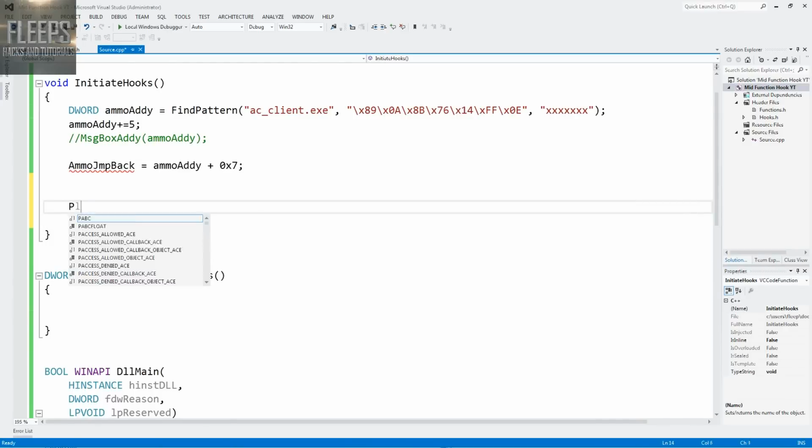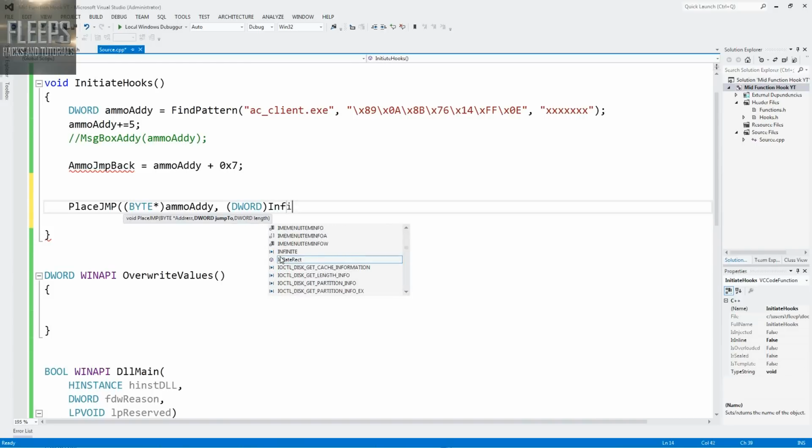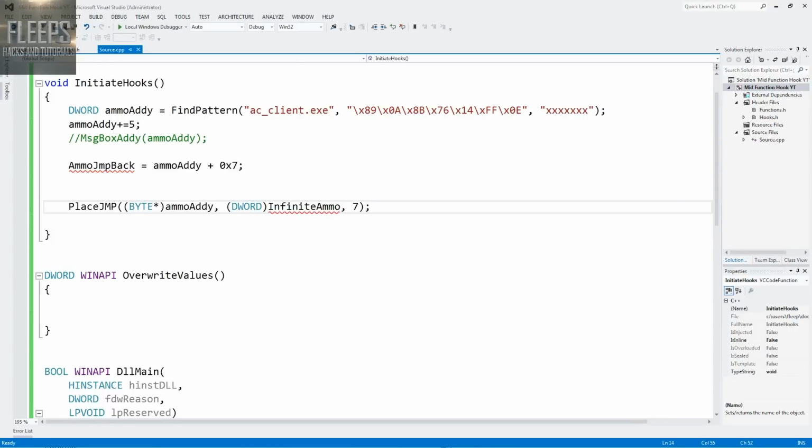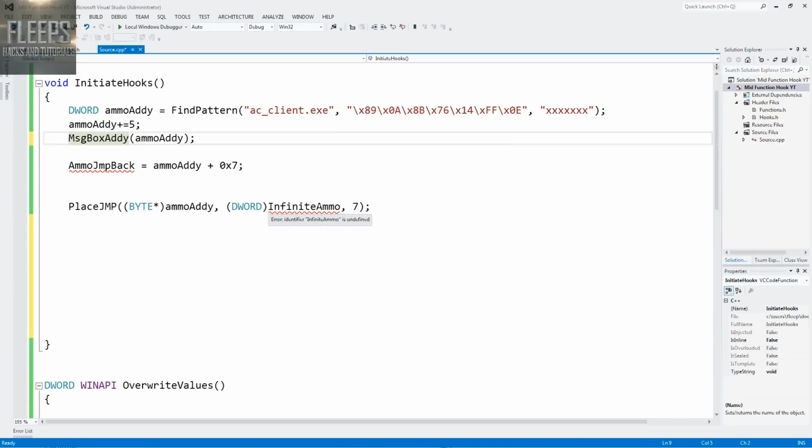When we declare that on the functions place jump, I'm going to say byte pointer. Do that instead. I'm going to say ammo addy here. It's the address for our ammo. I'm going to say DWORD, and this is going to give us an error as well because we haven't declared it yet. Infinite ammo. And we're going to go 7 bytes worth of. So what we're doing here is we're saying place a jump on my code from. Actually, I guess I'm going to comment that out just to make a point in a bit. Saying jump to that address, the address that we've just received by scanning it, there, place a jump to our new address, okay? Boom. And that's where we run our function. So that will make a lot more sense once we put that in place.